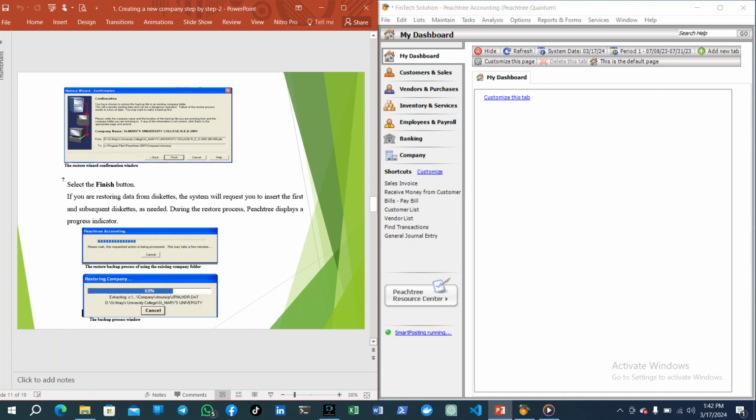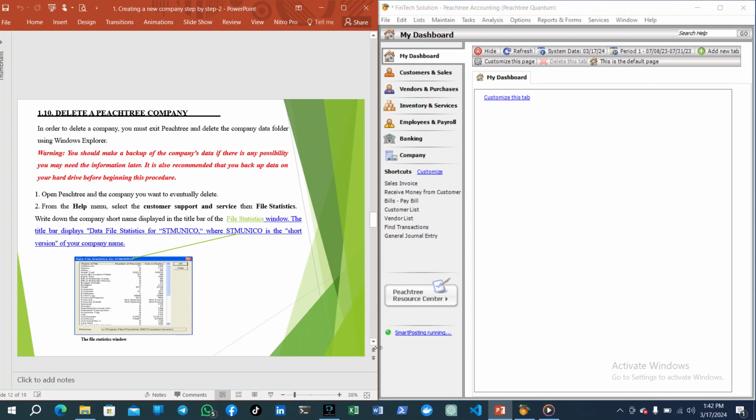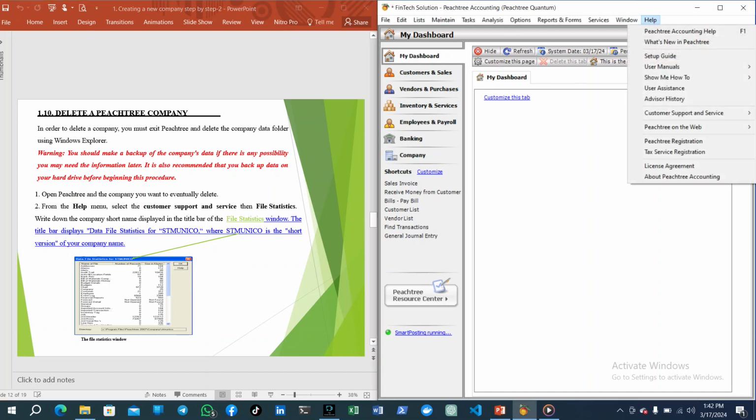5. Delete a Peachtree company. In order to delete a company, you must exit Peachtree and delete the company data folder using Windows Explorer. Warning: you should make a backup of the company's data if there is any possibility you may need the information later. It is also recommended that you back up data on your hard drive before beginning this procedure.